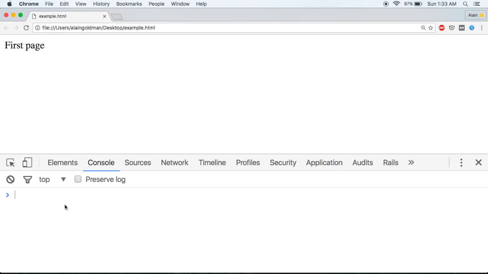Now, to do addition is the plus. To do subtraction is a hyphen. To do multiplication is the asterisk. And to do division is the forward slash. There is also an additional operator, modulo, and modulo is the remainder of something.